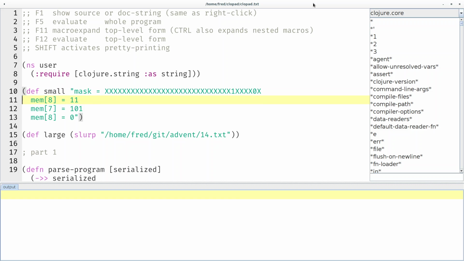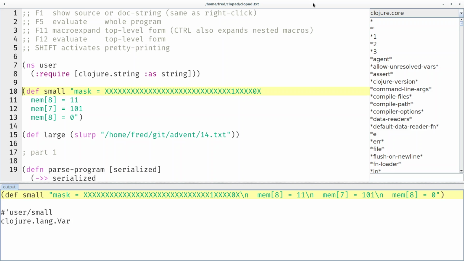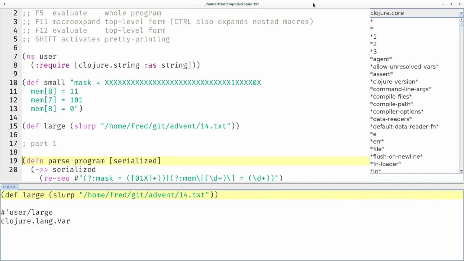So these instructions store a value at an address in memory, and the values before they are stored are manipulated by a bit mask. The zeros in the bit mask set the bit in the value to 0, the 1 sets it to 1, and the x's don't influence the bits in the value before it's stored. Okay, cool. So here's our small input and our large input.